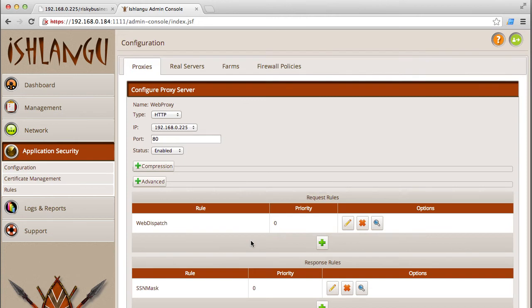I've added the rule to the response processing side of the proxy, as we want to mask the data that is moving towards the client from the backend web server. You can view the syntax of the rule by clicking on the View button.